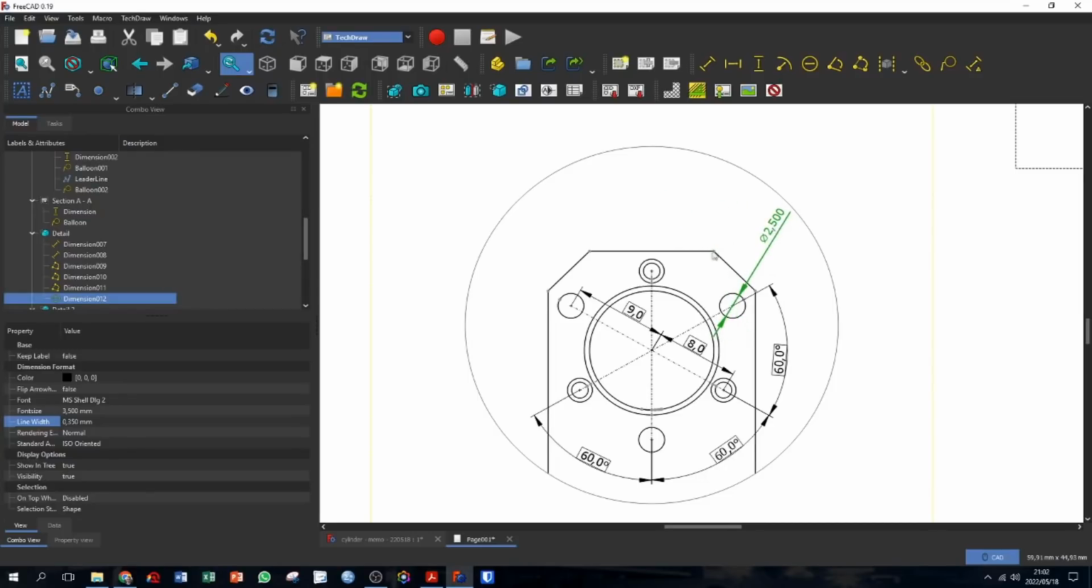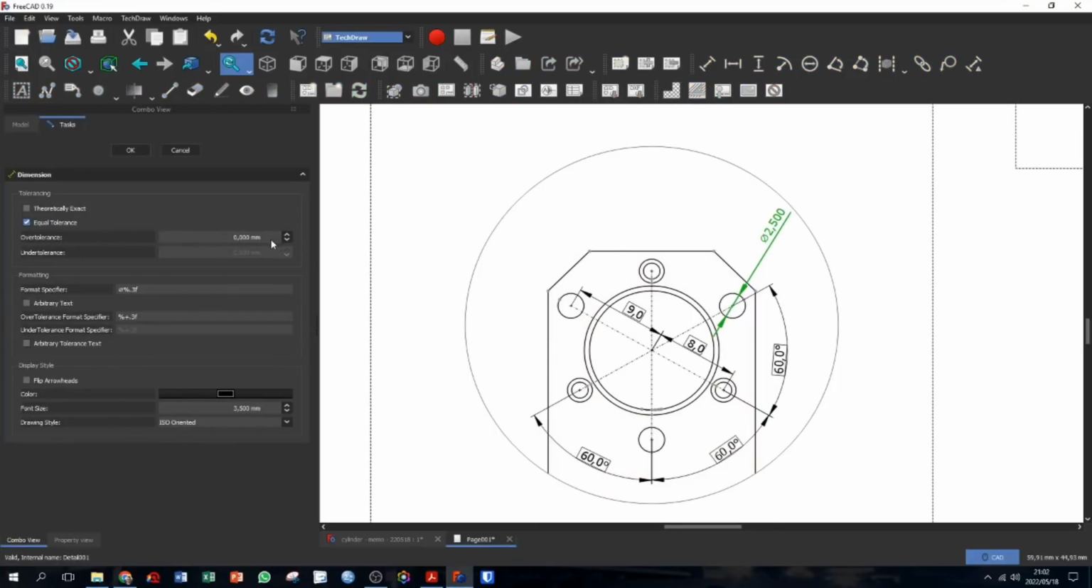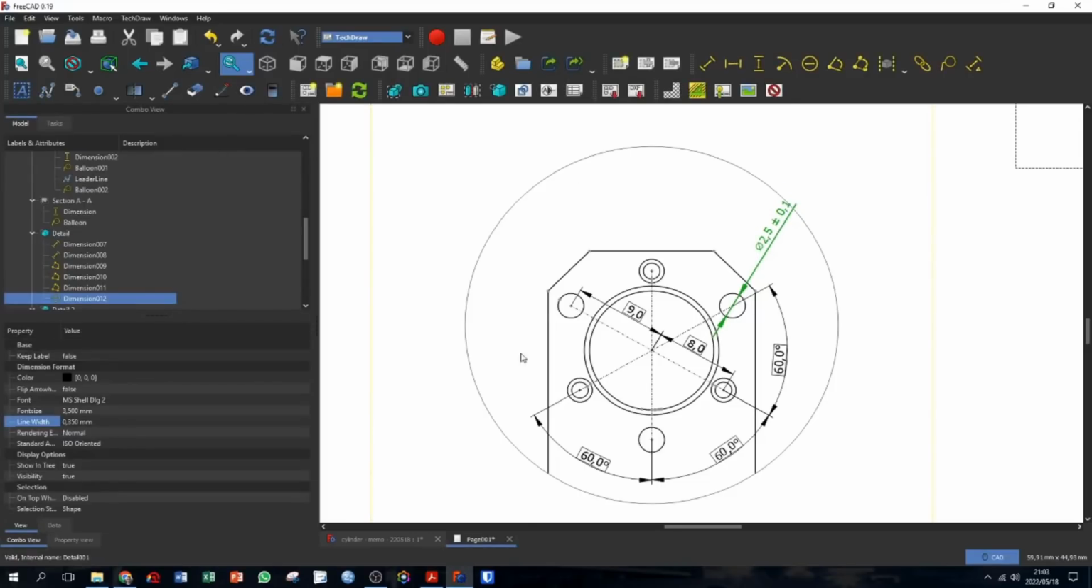Let's see. Double click the dimension, equally spaced, it's plus minus 0.1, the tolerance value, and the format specifier we can use 1 and 1. Okay, that's fine, we can okay that. Go to the view tab and change the line width to 0.15. Okay, let's put it there.